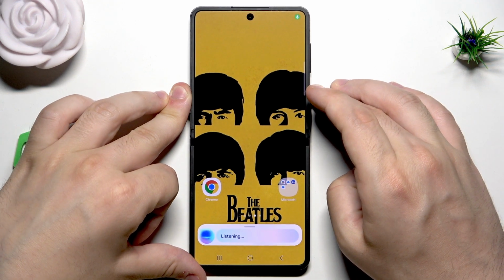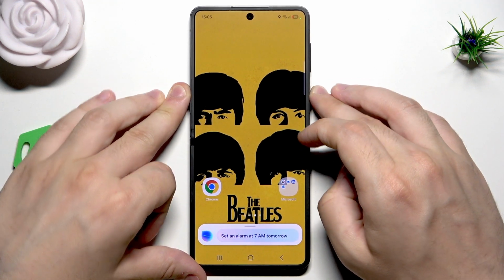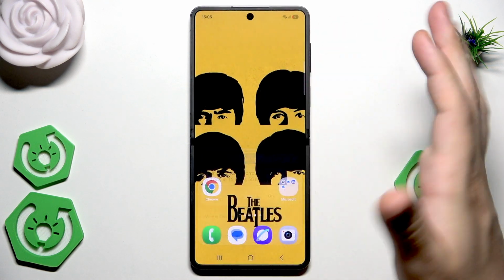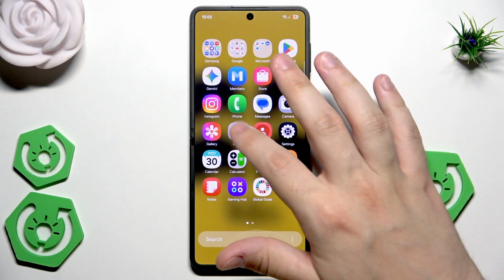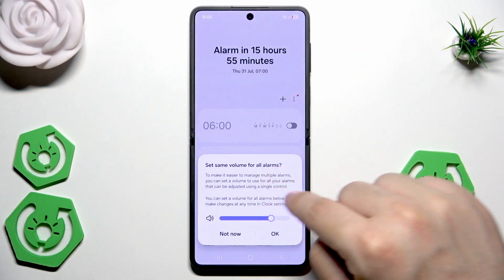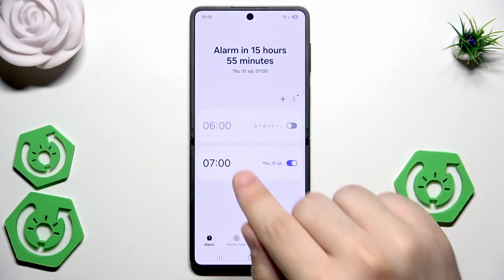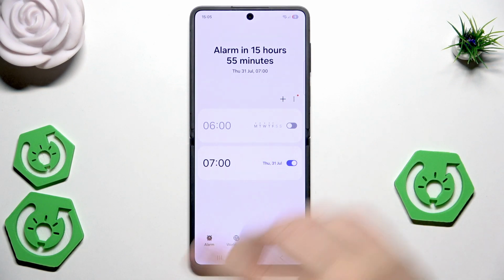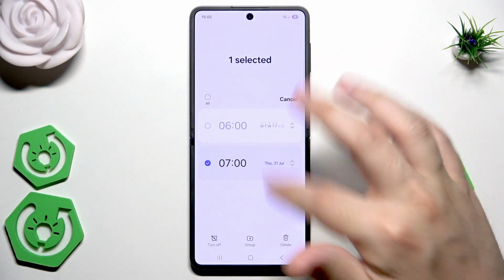Set an alarm at 7 a.m. tomorrow. Your alarm for tomorrow at 700 hours will ring in 15 hours 55 minutes. Alright, due to Bixby, our alarm has been set, but let's just check it. Let's open up the clock. And as you can see, the alarm has been successfully set.